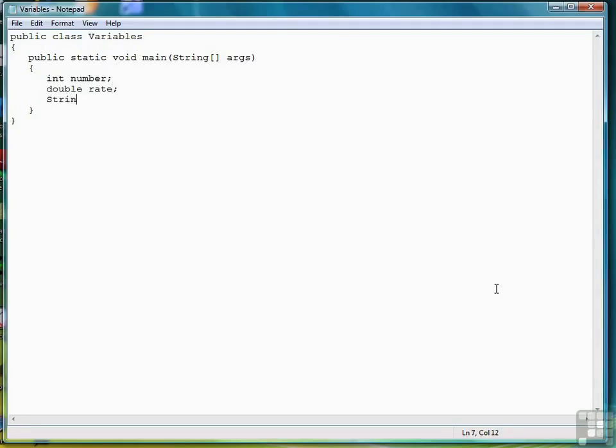I can do that with String. Notice that with String, you have to type a capital S. If you're coming from another language like C++, where the S in string is not capitalized, you may get a little confused at first, but always remember that the data type String in Java is capitalized. Let's do a char variable letter and then a boolean flag. So that's how you declare single variables in Java.